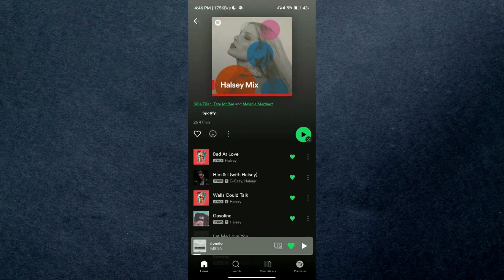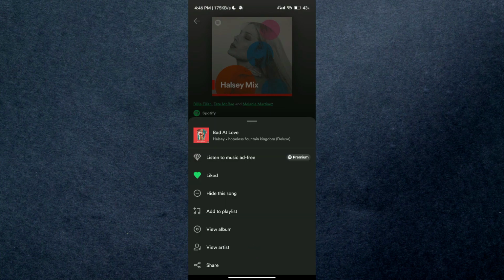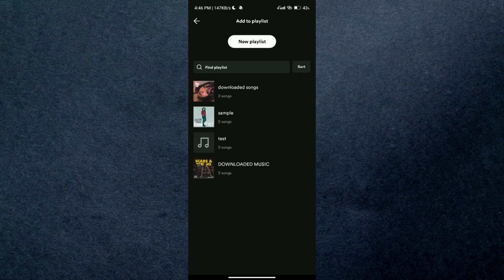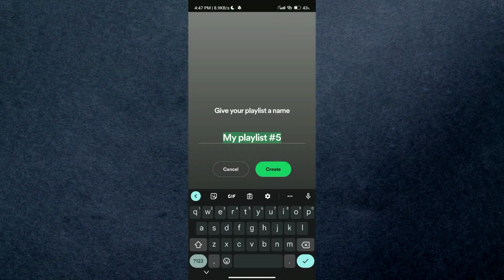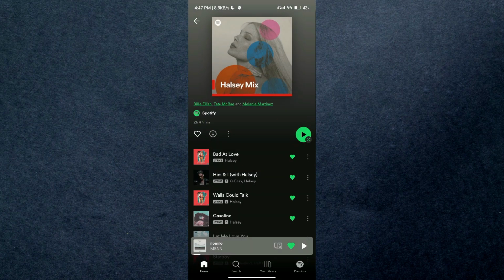After searching for one, just simply tap on these three dots. Just tap on add to playlist. Now add it to the existing playlist or create a playlist and name it whatever you like. Repeat the same process and add other songs to the same playlist.